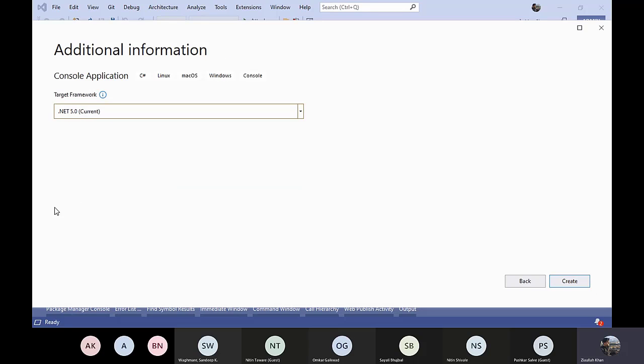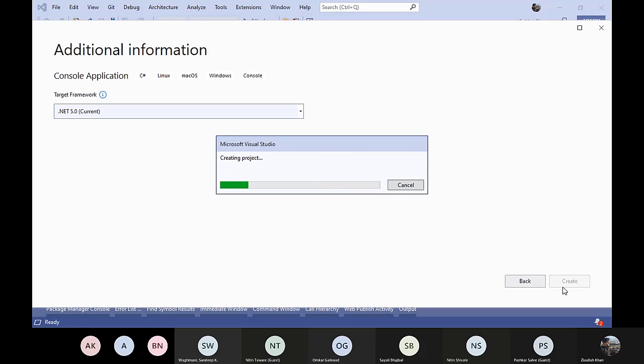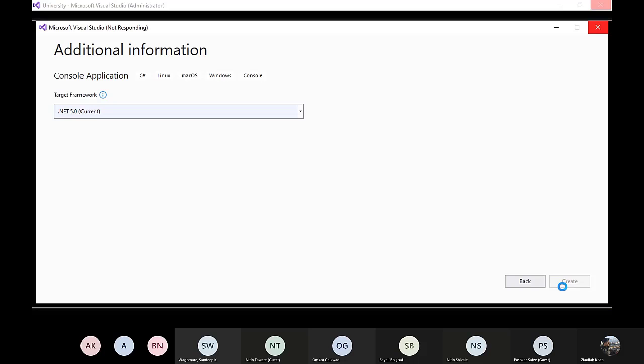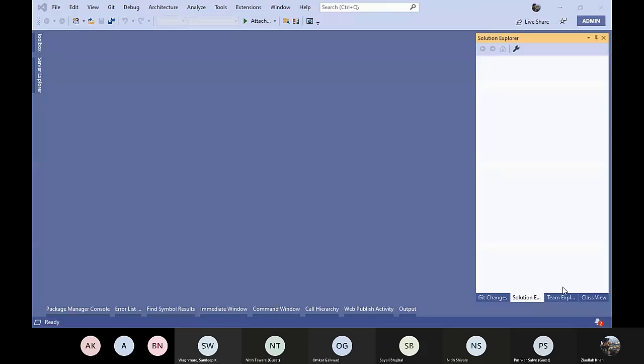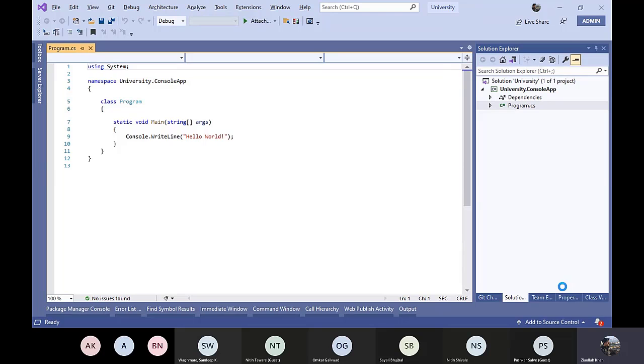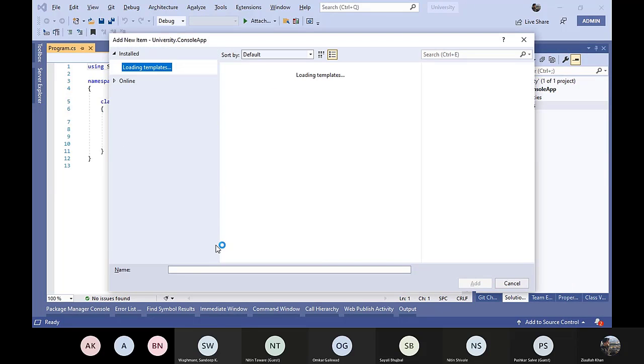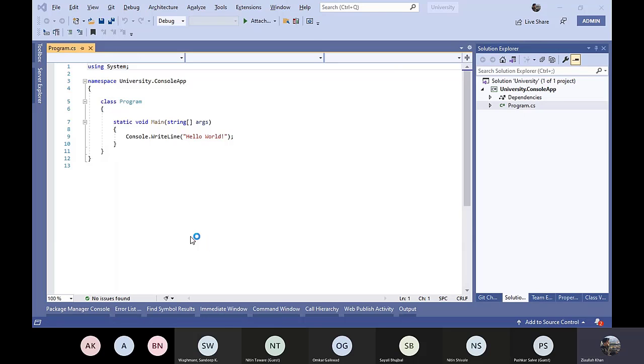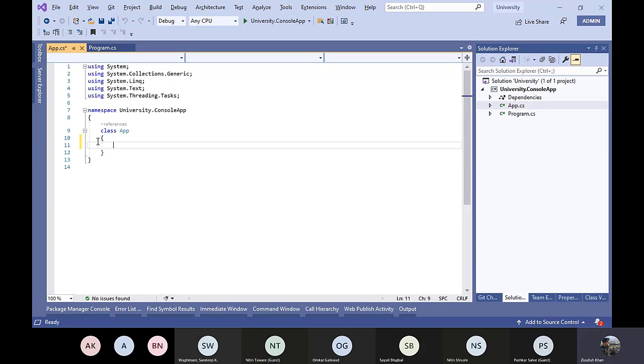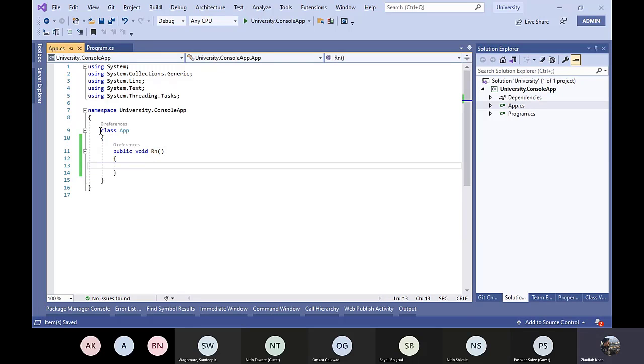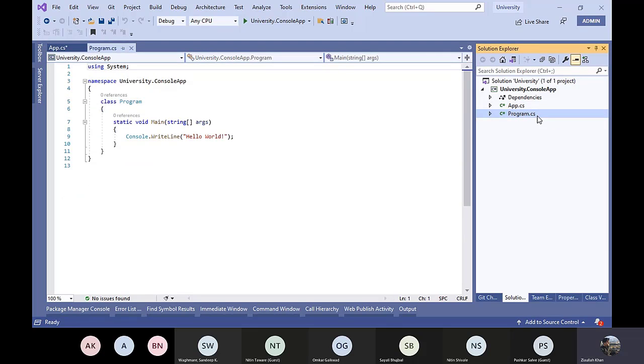So .NET Core 5 is fine. .NET 5 is fine. So the application is created. Let's just go ahead and write some standard code. I'm going to add the app class with a public void run method. And inside the run method, we are going to try to connect to the web API itself.